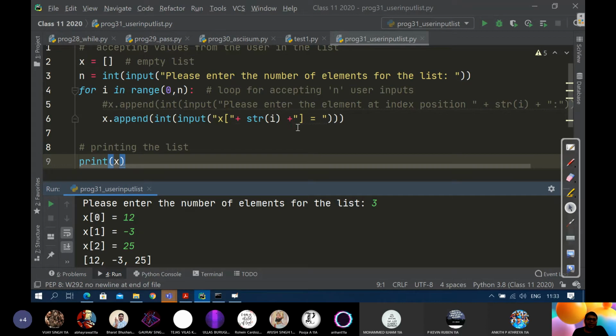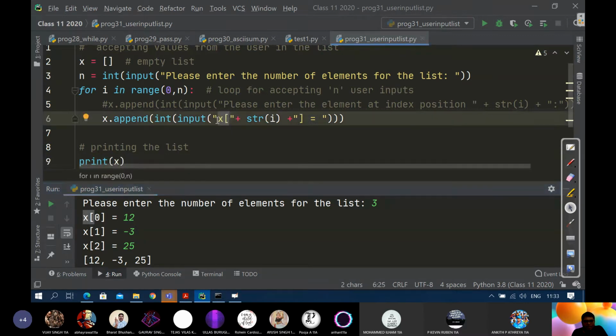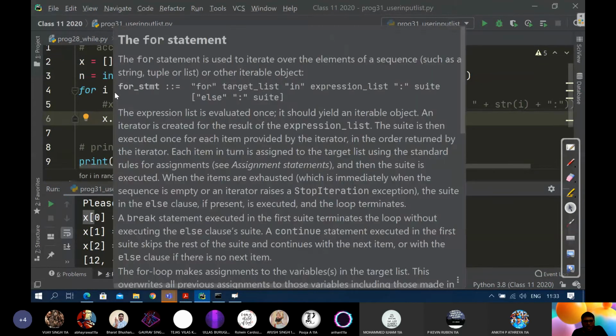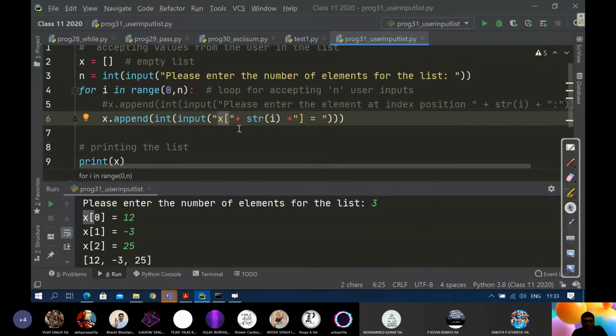So what have I done here? This part that you are looking at in the prompt, which appears to the user at the time of entering a value, is a string. Then this i, the current value, is 0 the first time. So this 0 will be converted to a string because you have to concatenate it with x and the open bracket. Whatever single string results from this concatenation will be concatenated with this string.